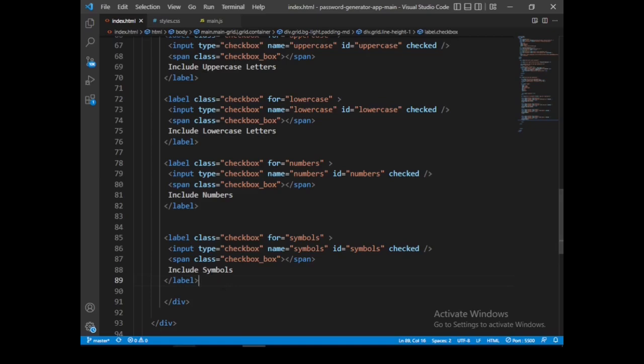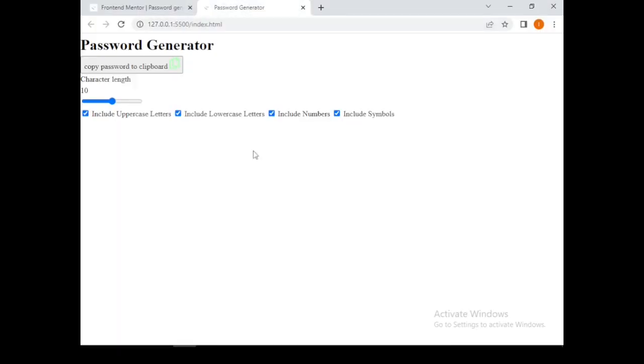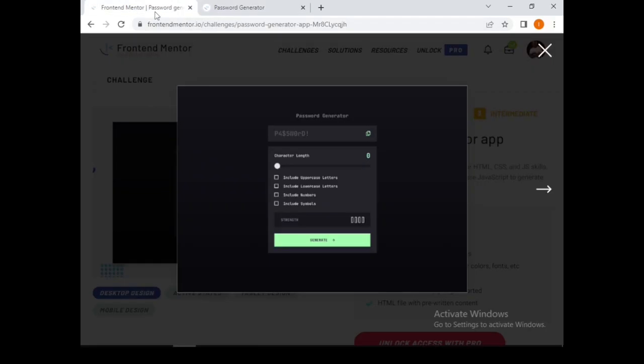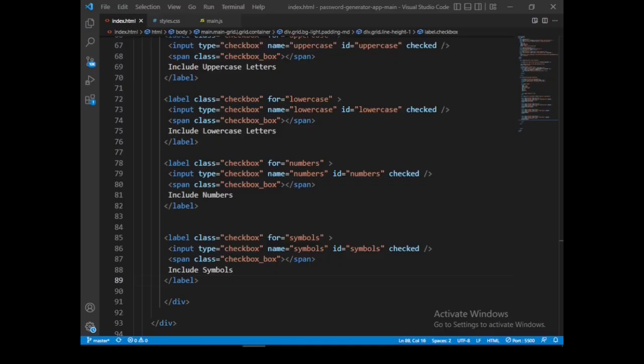Let's have a look at the progress that we have made from our project. There you can see that the design now looks like this. Now we just need to check the design. I need to create the markup for the strength text as well as the button for generate. So I'm going to do it.